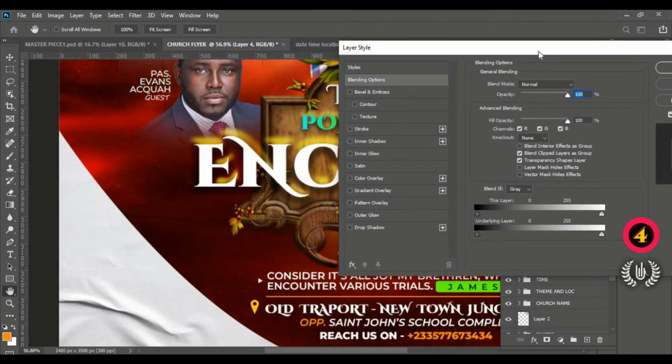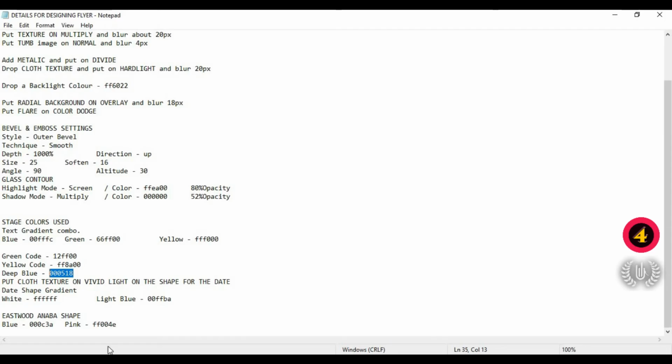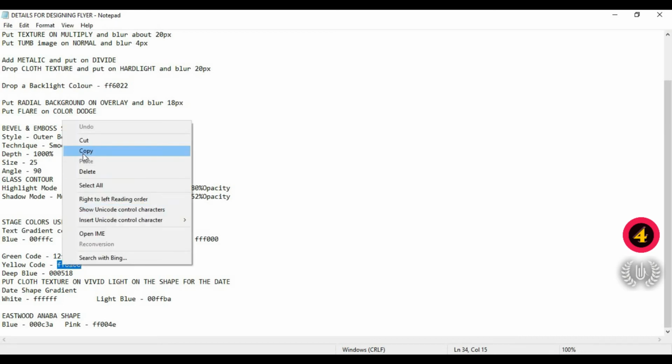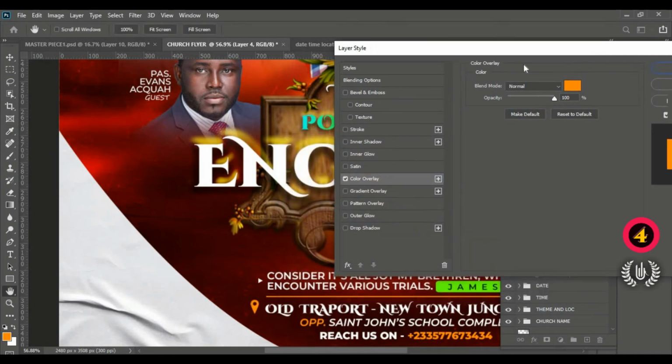So go into your layer style and go to color overlay. Here in the color overlay, we are going to copy this yellow color code. It is already yellow, but this is the actual color we want. So copy it and paste it right here in Photoshop, and this is the color we want for it.